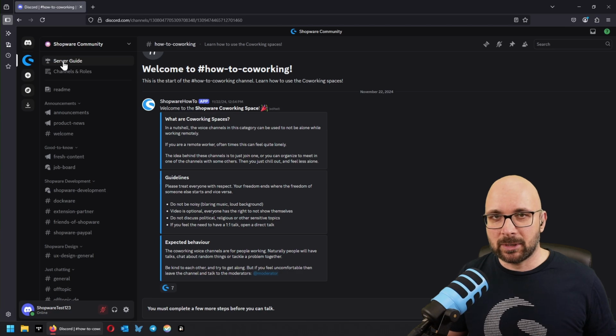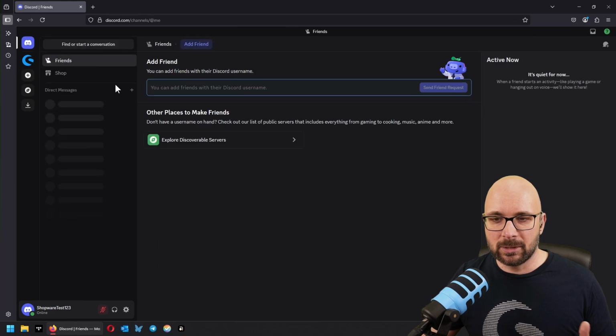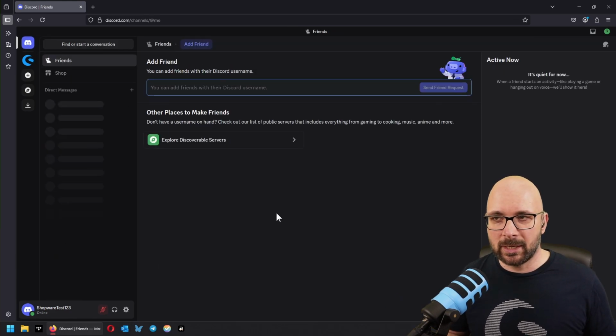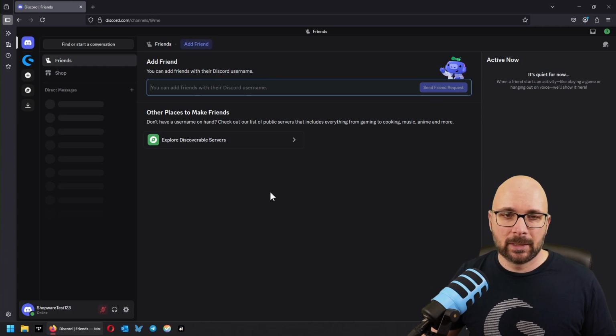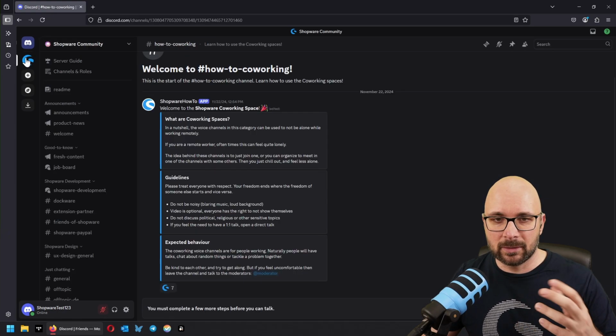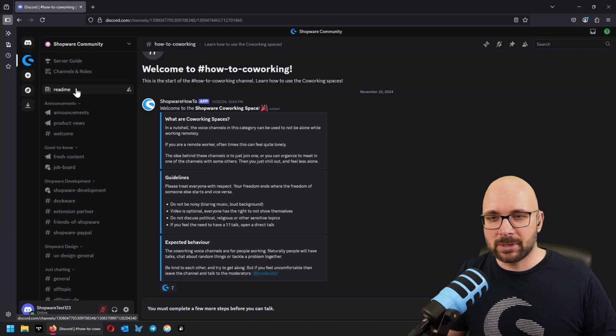Because direct messages are handled through the Discord platform. So you have this little Discord icon here, and this is where your direct messages are. When you have someone on the server that you want to write to and you send them a direct message, here is where it pops up and where you can then reply. That's how this works. So direct messages are really direct messages, and then the Shopware community server is where you can chat with multiple users in a channel.